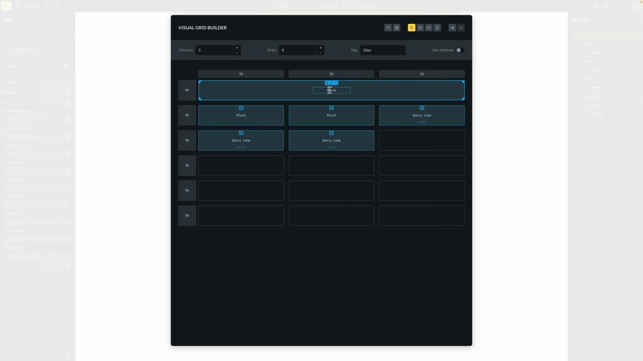I'm also going to go ahead and use this time to rename this. This is going to be my hero grid item to make it a little bit easier to distinguish from the other ones.